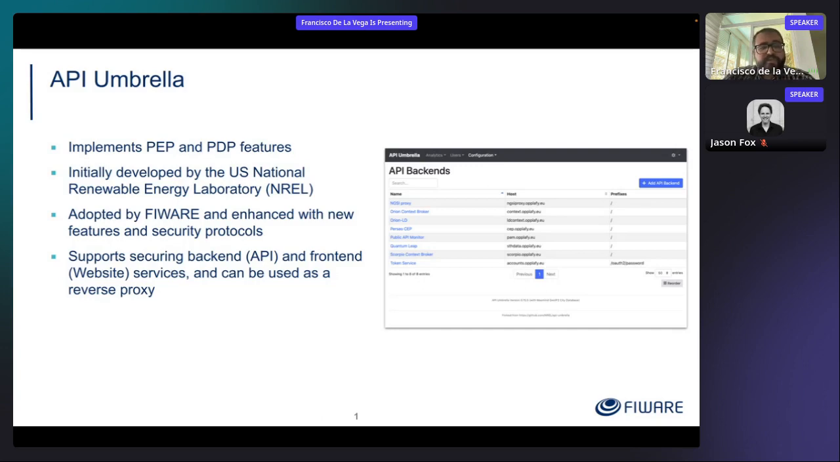It basically supports securing two different kinds of components. On the one hand, it supports the securitization of backends or APIs in the same way as Wilma or Kong is doing. And it also supports the possibility of securing front-end services, or basically websites. The idea is that it provides a graphical interface that you can use in order to use API Umbrella as a reverse proxy if you want to serve your backend or your websites using this component.